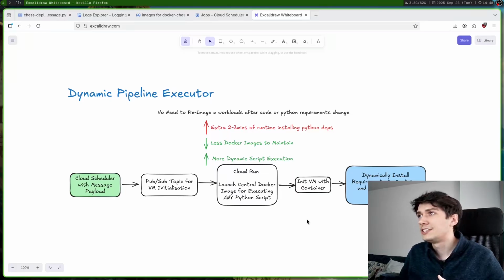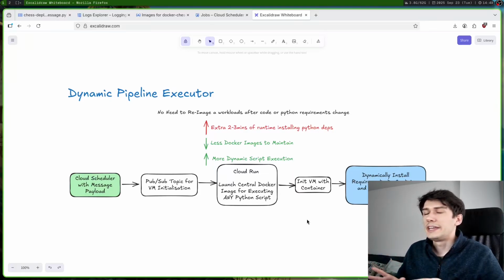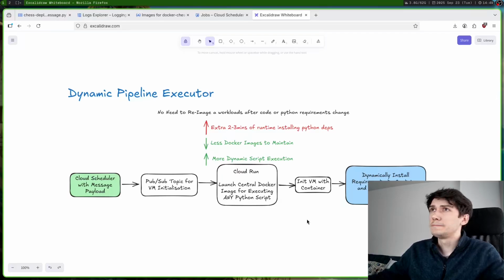The only downside is you're going to add maybe 2 to 3 minutes of extra runtime because you're going to have to run a Python installation of all of your requirements as soon as you execute the pipeline. But it shouldn't really matter in a scenario like a batch pipeline. So yeah, that's a high level summary. It will make more sense once we go into a little bit of the details, hopefully.